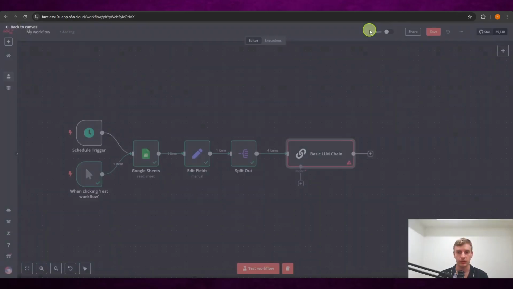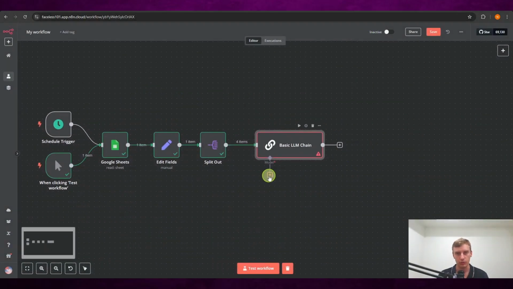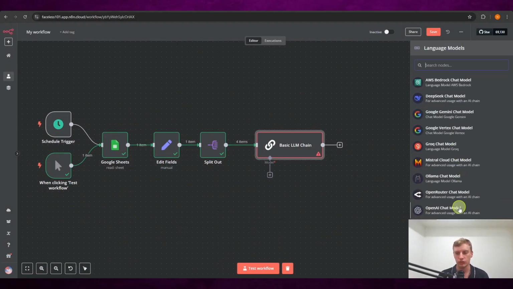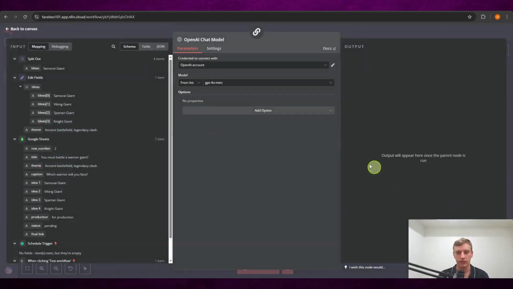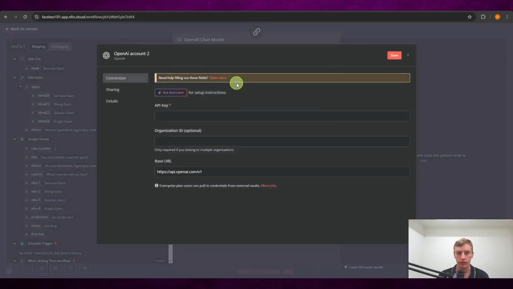Okay, continue. So next thing we need to do is we need to have a model for it. There's a lot of models you can actually use, but for the sake of this and the most common one, I'm going to use ChatGPT. If you already have it set up, then you can just click your ChatGPT, but if not, create new credential. As you see here, we need the API key from OpenAI. For the base URL, it's already there. So let's go to OpenAI.